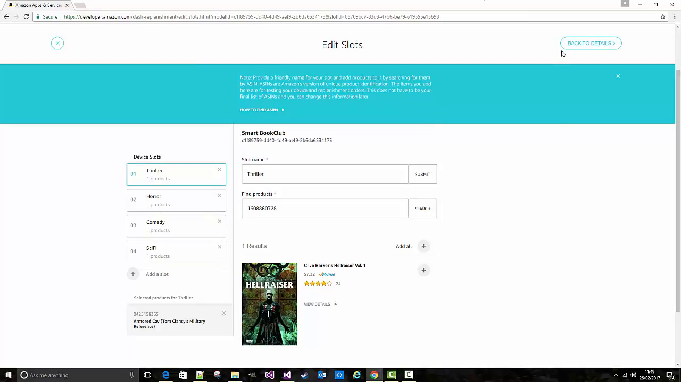So there's our dashboard updated. So now the slots are available for when we actually deploy the device. So let's just close this.